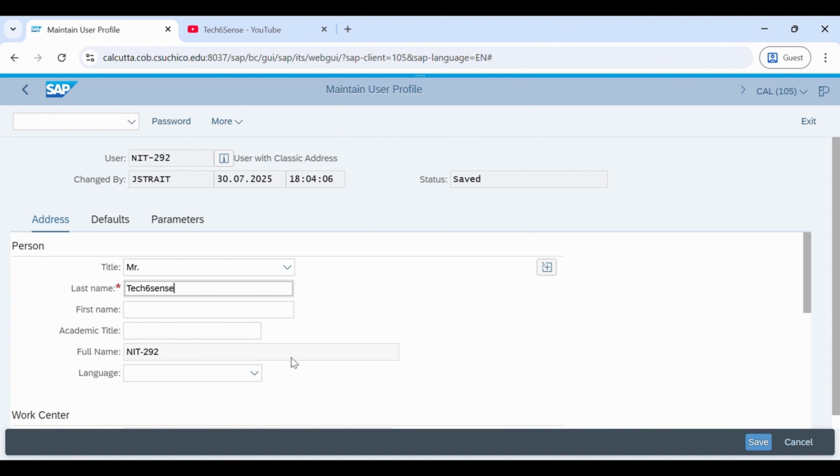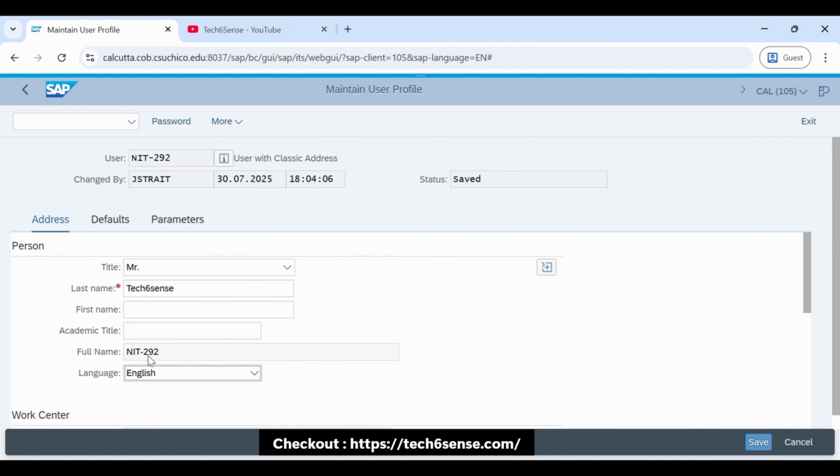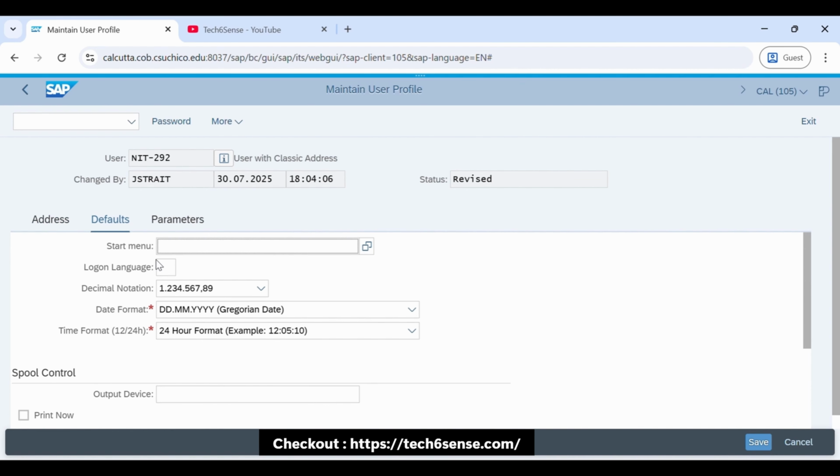And if you want to add your first name, definitely you can add it, along with your academic title and the communications language. So I just select English. These types of things are also available over here. Now under the defaults, here you can find the Logon language. Again, the Logon language is basically English. I have just typed EN.